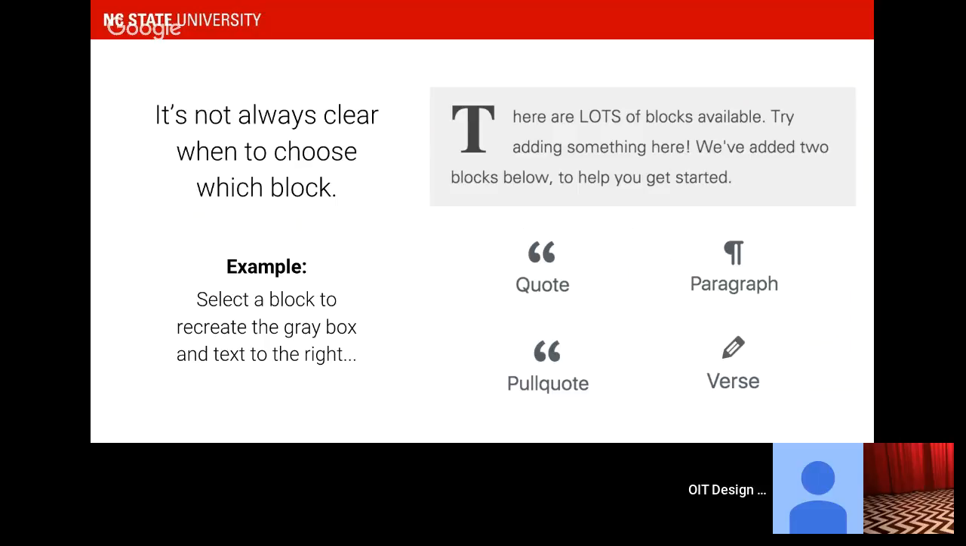Quote and pull quote, which are two different blocks and do slightly different things. Verse, which is actually for writing poetry, where it respects your extra white space or line breaks. I'm not expecting that to come up very often on most departmental websites at NC State, but you never know. And then just the regular paragraph block. And so the correct answer is that that's just a regular paragraph block.